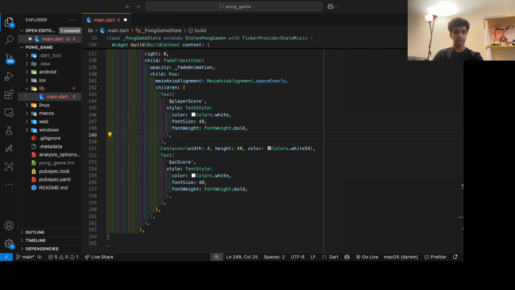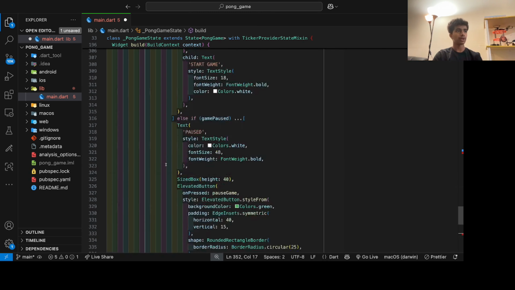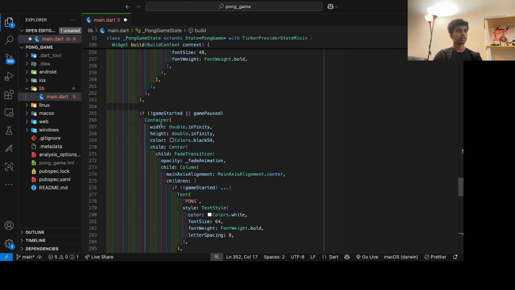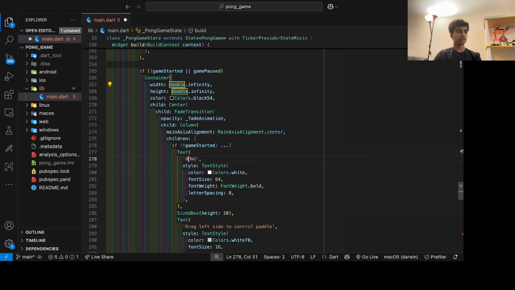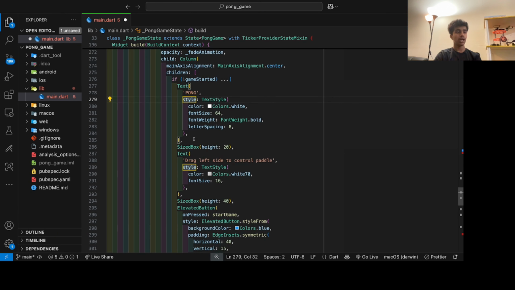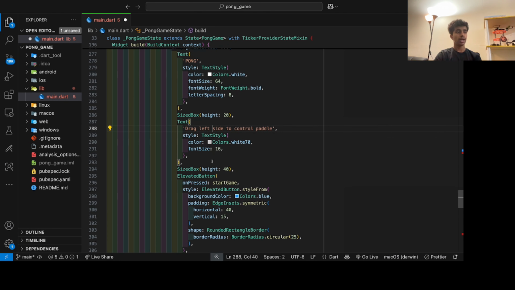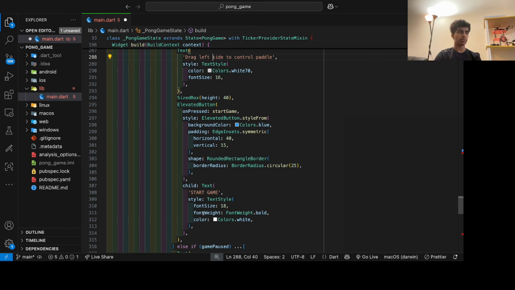So in order for that to happen, right under here, I'm going to be creating the game started. If the game has not started and the game is paused, then we're going to be setting our container, and within this we're going to have our text. As soon as the game has not started, we're going to have our title as Pong. And then we're also going to be including instructions for the user so they can drag the left side to control the paddle. All of this is essentially just to make it professional.